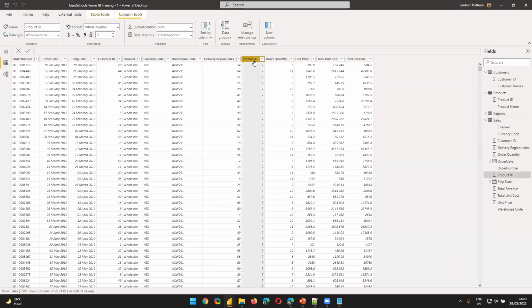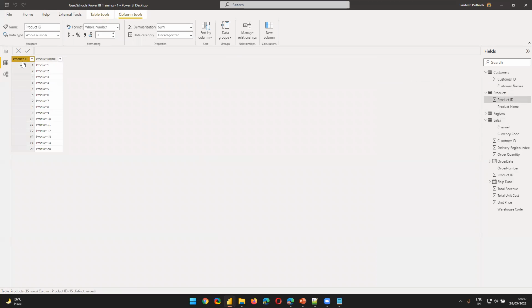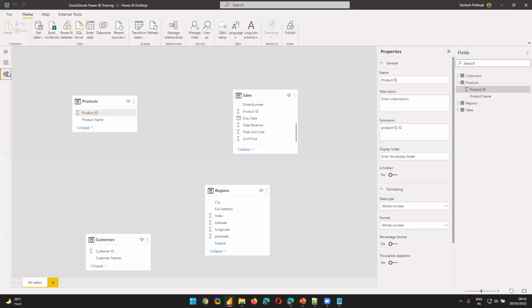So right now, as you can see, product ID is a foreign key in our fact table, and here it's a primary key in our dimension table. So now that you have understood, let's go back.